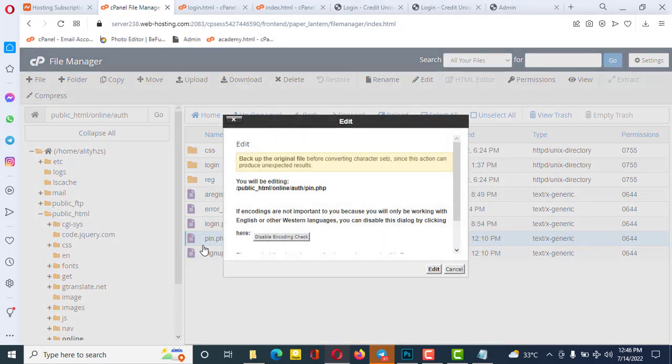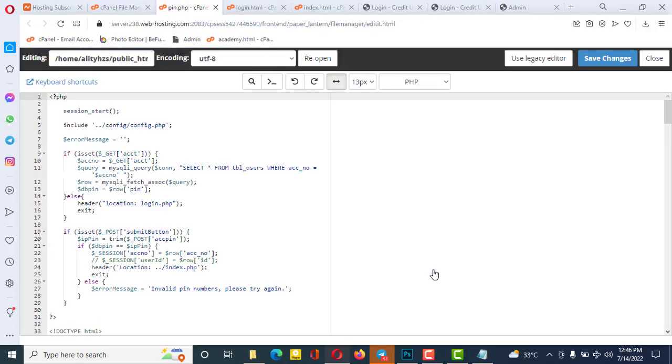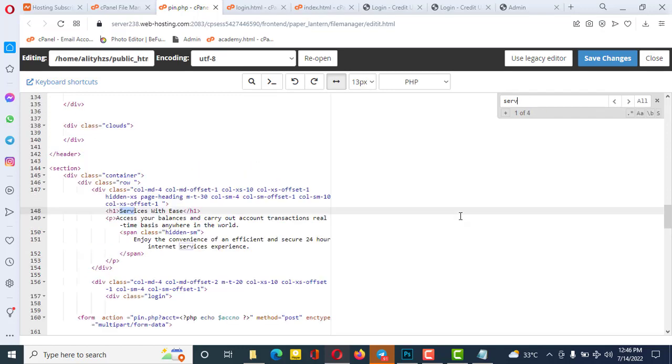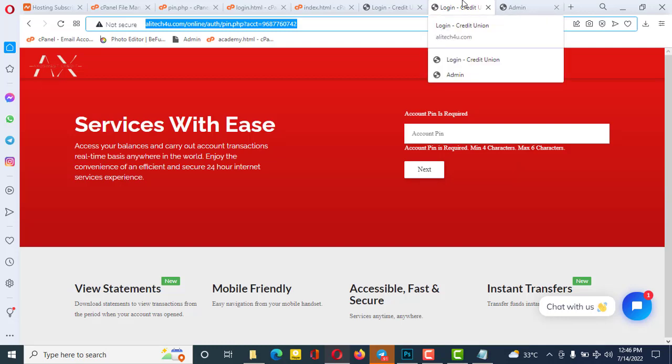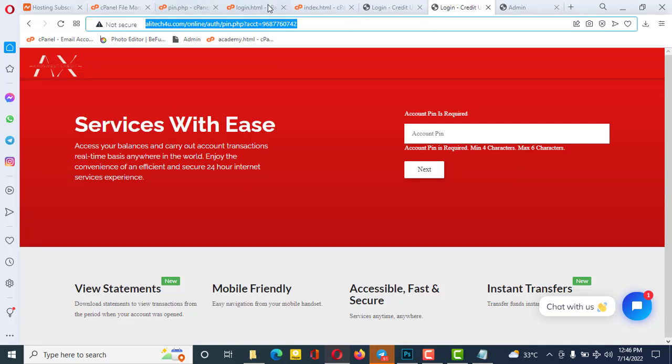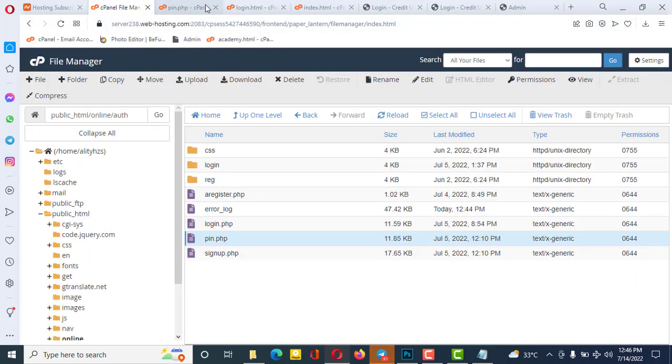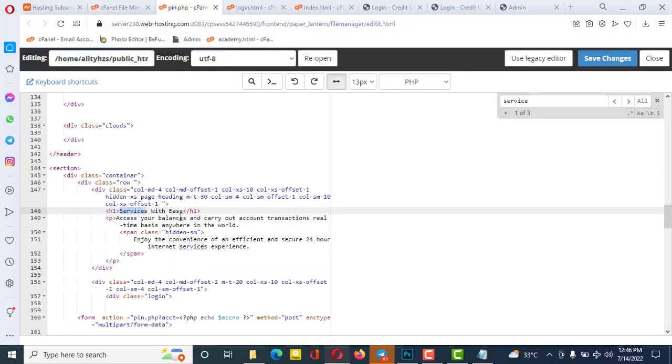Let's edit something away from there so that we check whether it will show on our site. So any page at all you want to edit or anything, check the browser where it is showing you. It will take you to the place. So we are searching for service here, which is something we have seen here, services. So let's remove services from pin.php. Let's remove services.